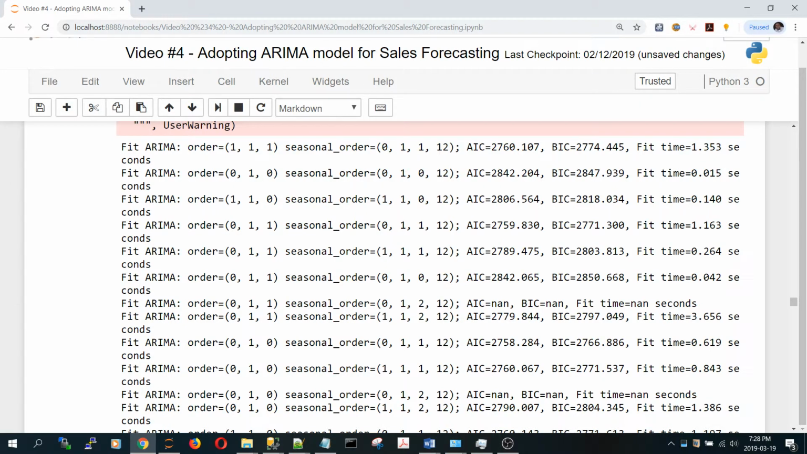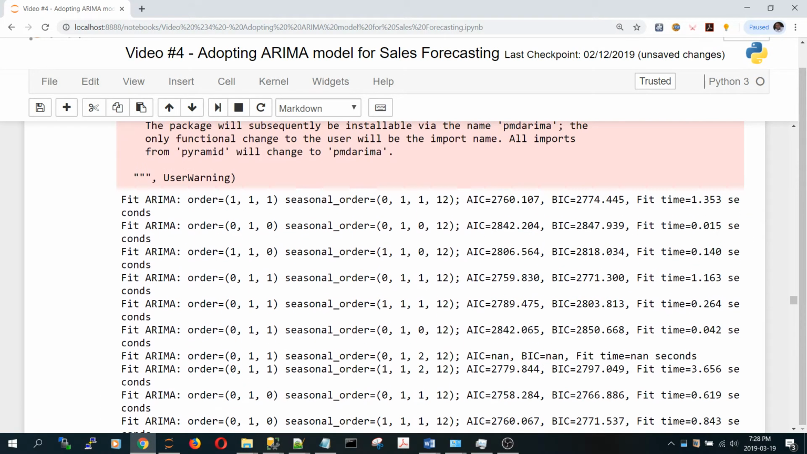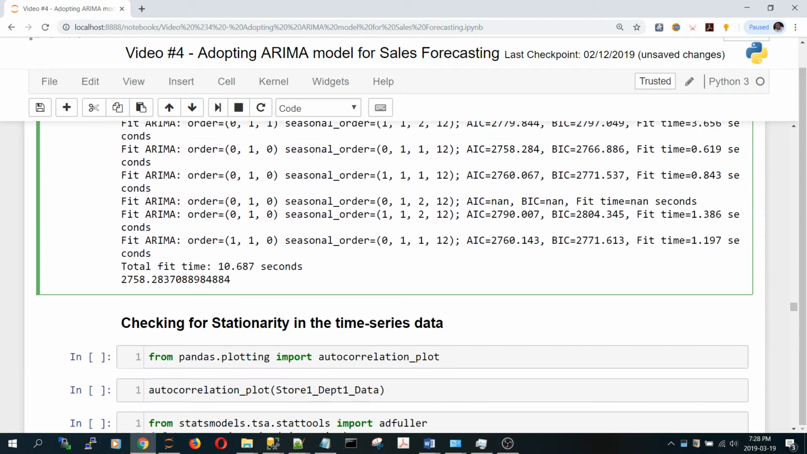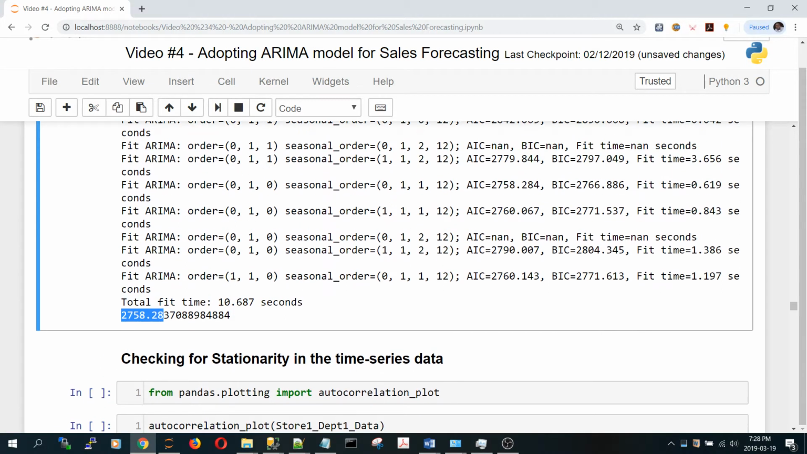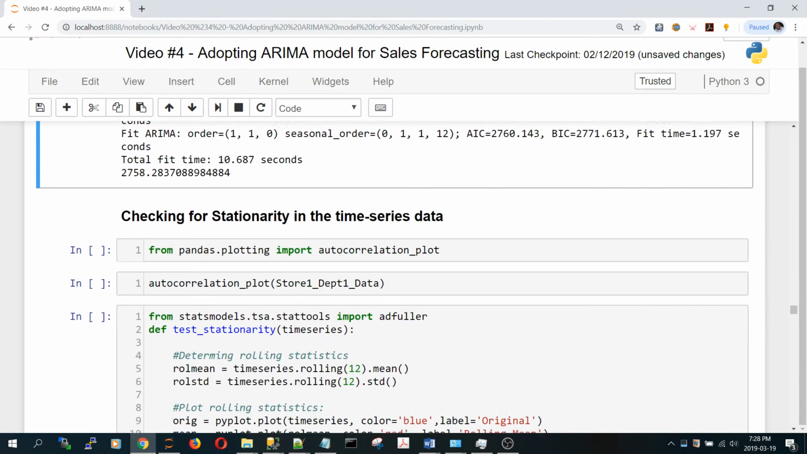The AIC, which I think stands for Akaike information criterion, if I remember correctly, is a way of evaluating your model, along with the BIC. But in this context, our focus is on the AIC, and we asked it to print out the stepwise AIC, and the best is 2758. Let's see where it is here. Okay, it's somewhere here. So this is our best fitted ARIMA model.